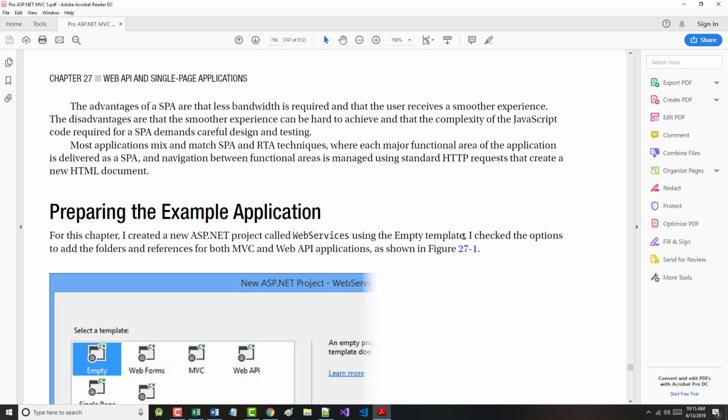So the advantages, as mentioned here on page 756, of SPA are that less bandwidth is required, and the user receives a smoother experience. The disadvantages are that the smoother experience will take more work and be more complex. So most applications mix and match SPA with RTA, where each functional area is delivered as a SPA and navigation between areas is more RTA, for lack of better words.